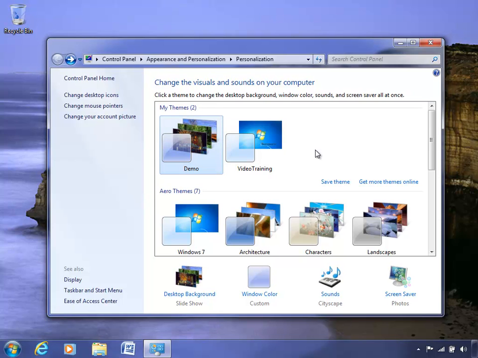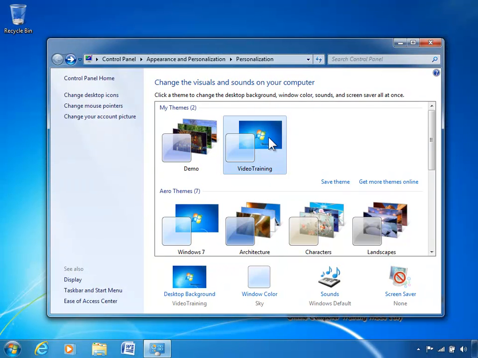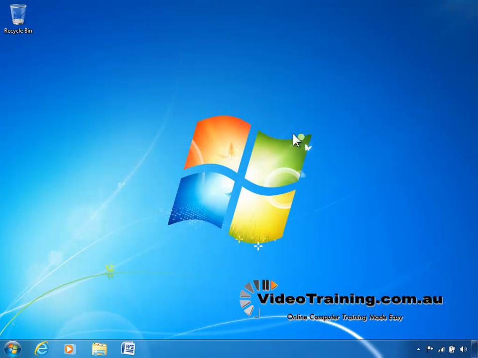If you would like to switch back to another theme, all you have to do is click on that theme. I'll switch back to video training in this particular case. So you can see how easy it is to adjust themes and personalization options in Windows 7. So now you can go and set up your screensaver or adjust your background pictures however you like.